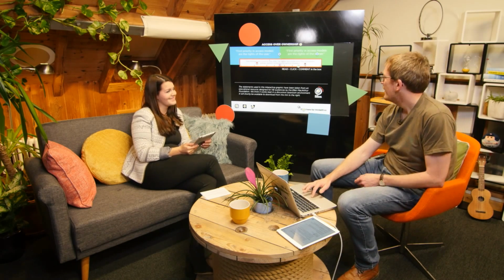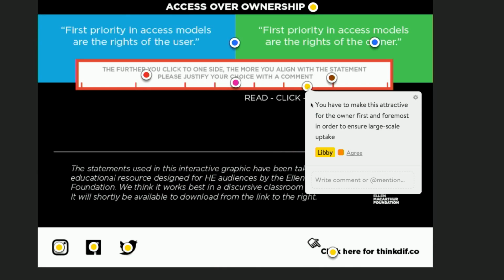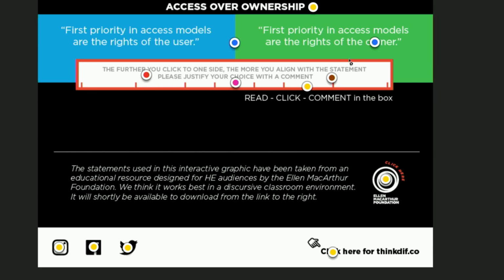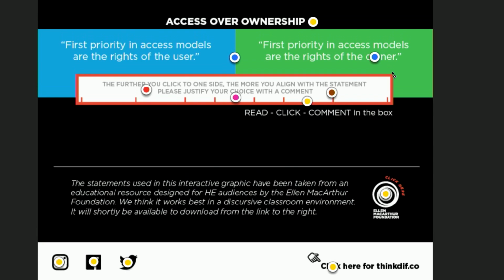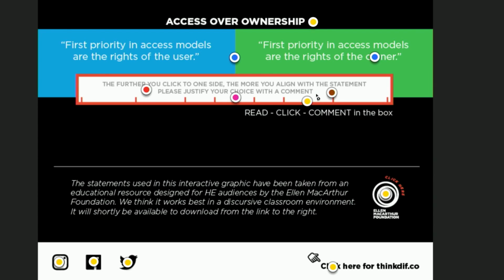Of course I do. So over here, Libby, you have to make this attractive for the owner first and foremost in order to ensure large-scale uptake. Exactly. First priority, access models are the rights of the owner. So what do you mean by owner here? The product owner. The retailer, manufacturer. Yeah, the original equipment manufacturer. The OEM, right, gotcha. Okay, so make it attractive to the OEM so you get large scale uptake. Yeah, well, of course, because it has to fit with a business model. So I am in agreement with Libby there.